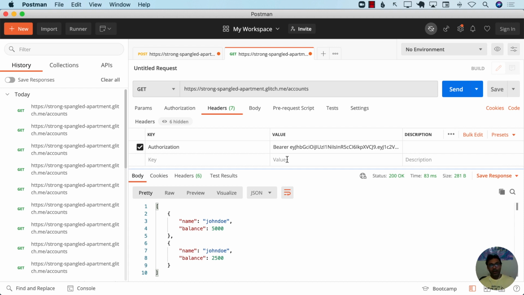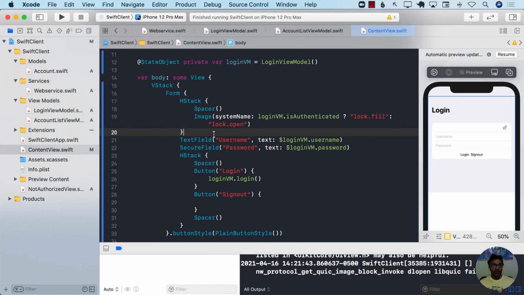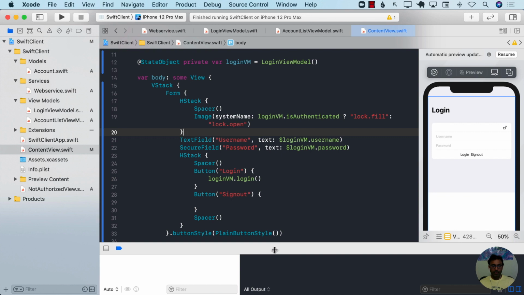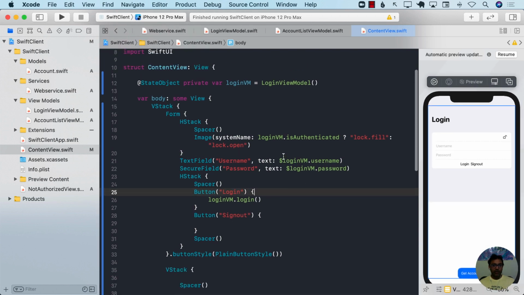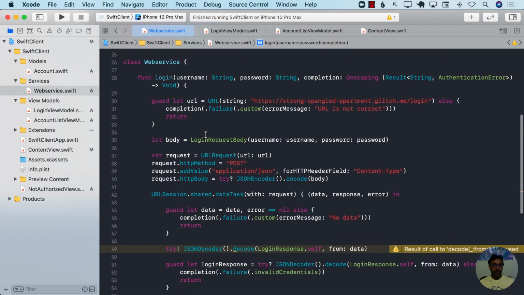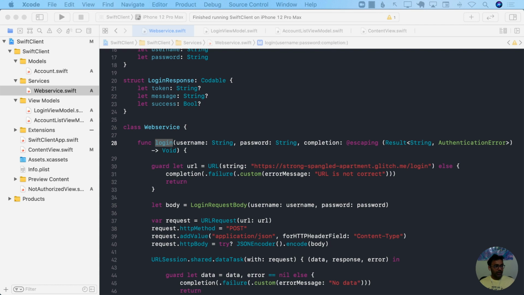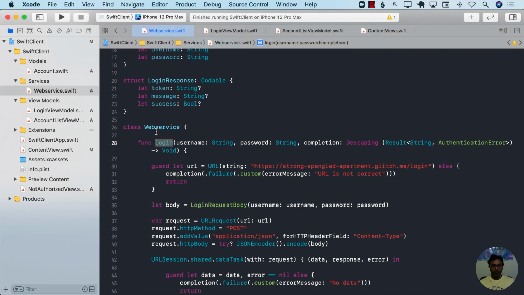So now in the client side, we have to make sure that when we are trying to get the accounts, we are passing in this token plus the bearer. So now let's go and move to the client side. The first thing we need to do is go to the web service. And you can see the web service currently only has one function, which is for login, and it doesn't really do anything with getting all the accounts. So let's go ahead and find out the service which is going to get all the accounts.